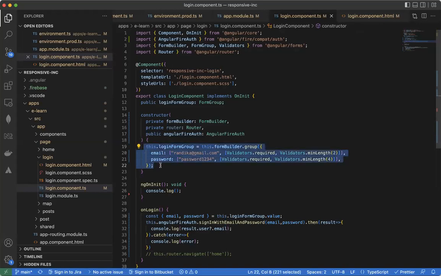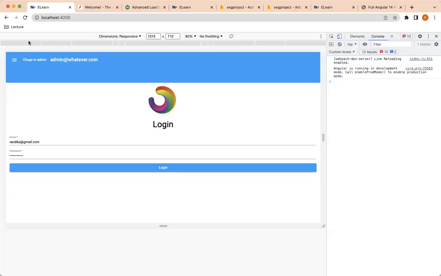If you guys can remember, when we are creating the login form, we can create the form builder, and the null represents the initial value. Now initially we will give Randika and the password as password 1234. Okay, so these are hard-coded values. Now every time we go there, it will be there, so you don't have to type in. And yes, it will show these things.